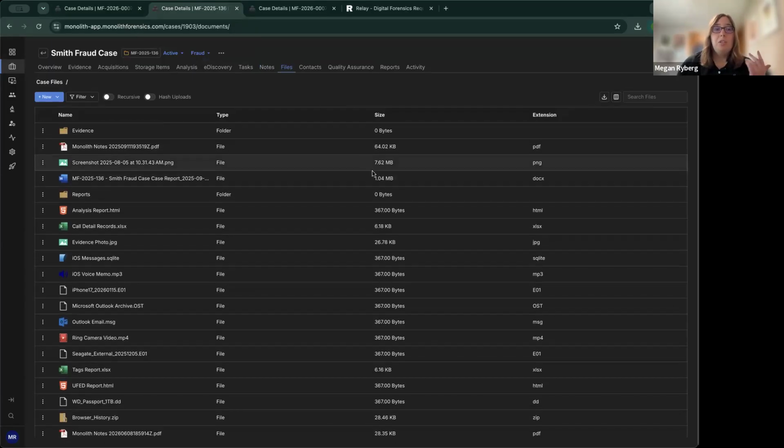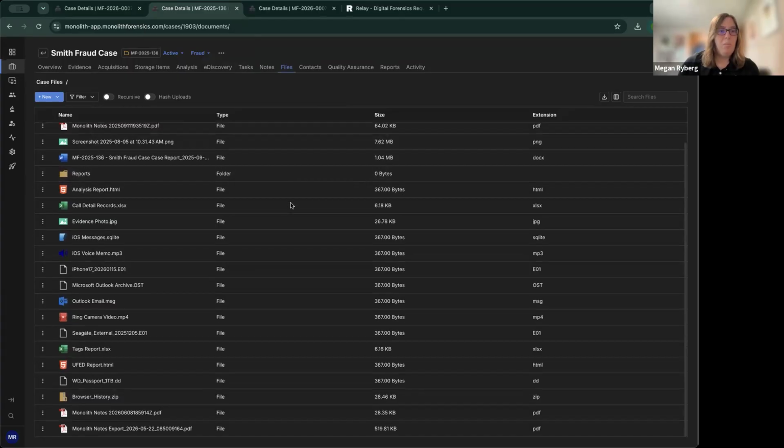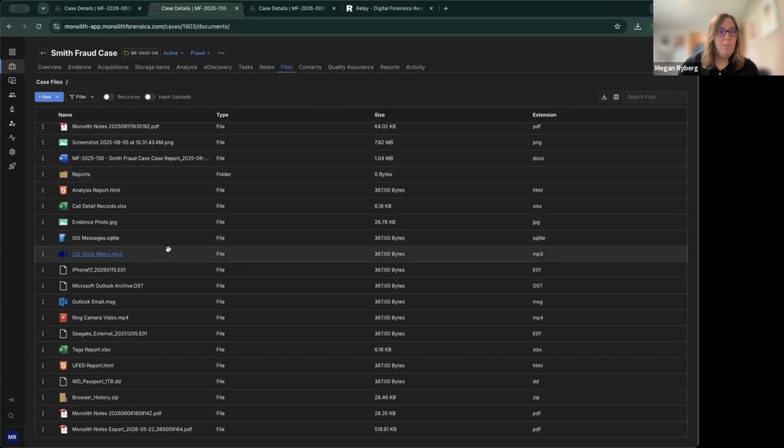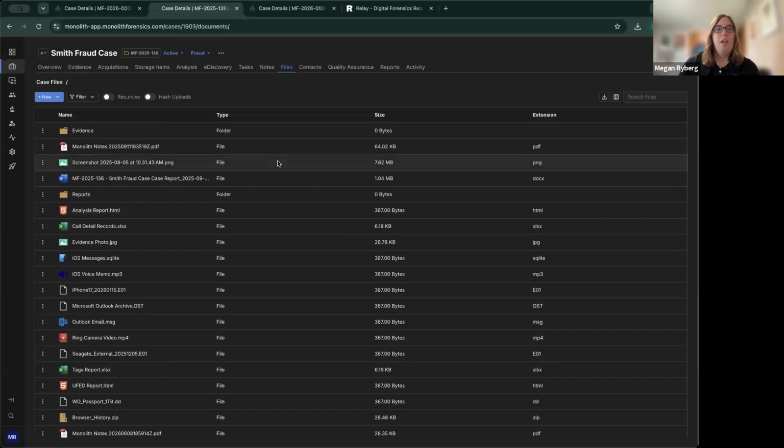Basically, all this is a place for you to store files related to your case. So this could be things like reports, evidence photos, search warrants, screenshots. You can see I've got a bunch of different file types in here. I've got some databases, some audio files, some email files, some video files. And really the purpose of this is just to keep any files related to casework that you're working on tied to that case. It's a way for all your work to stay organized in one place.